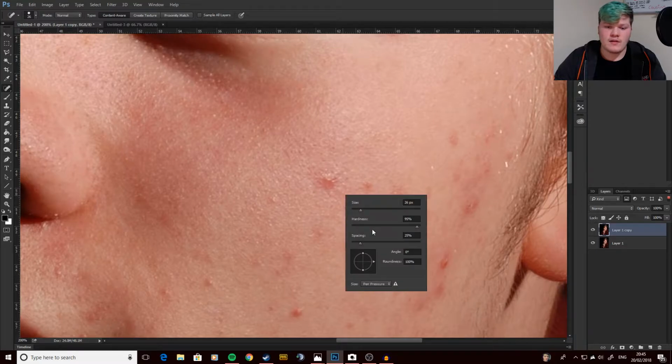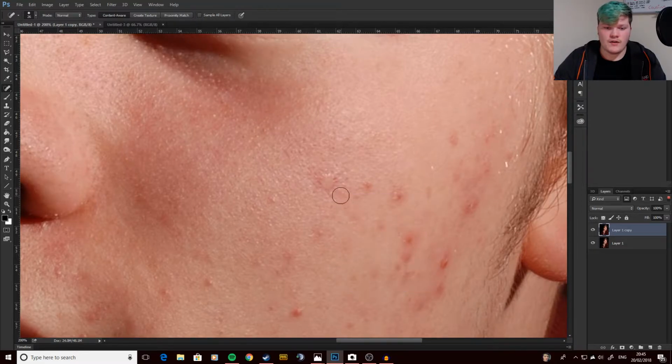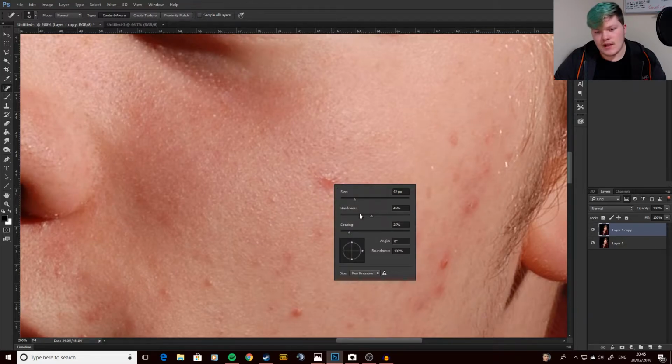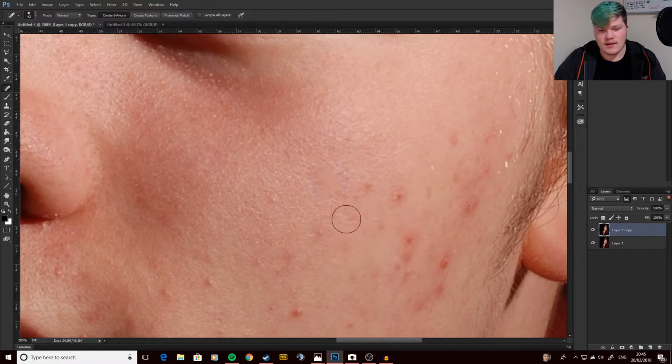very well. You can also change the hardness of the brush, so if I wanted to make that a bit softer, I could, to make that blend a bit easier. But it seems like this one's going to be a bit of a pain. So you just kind of got to be a bit temperamental with it and brush away at it slowly.